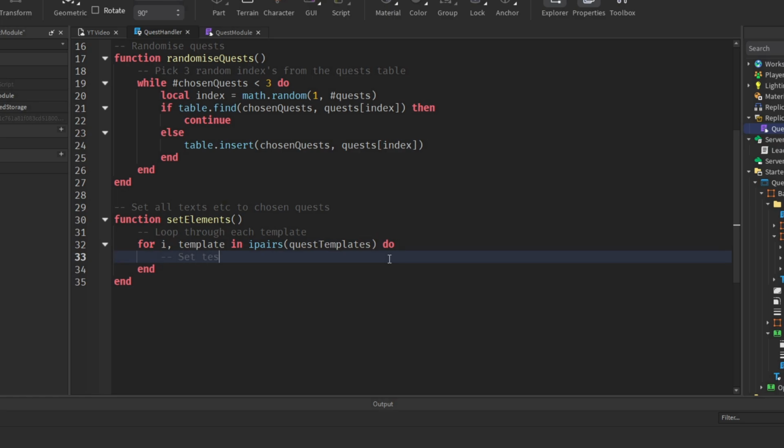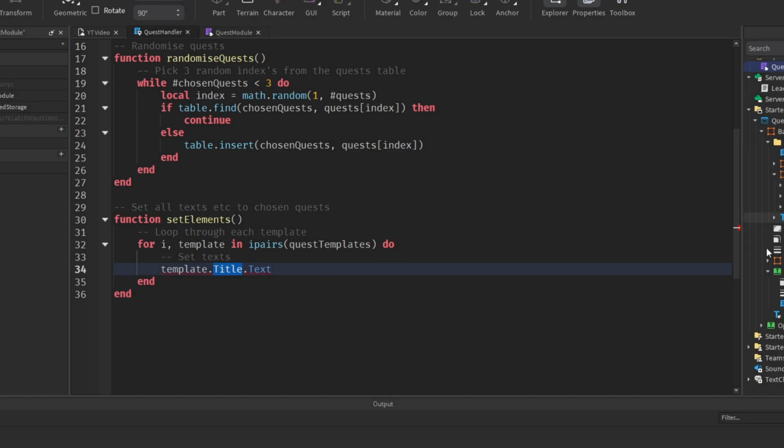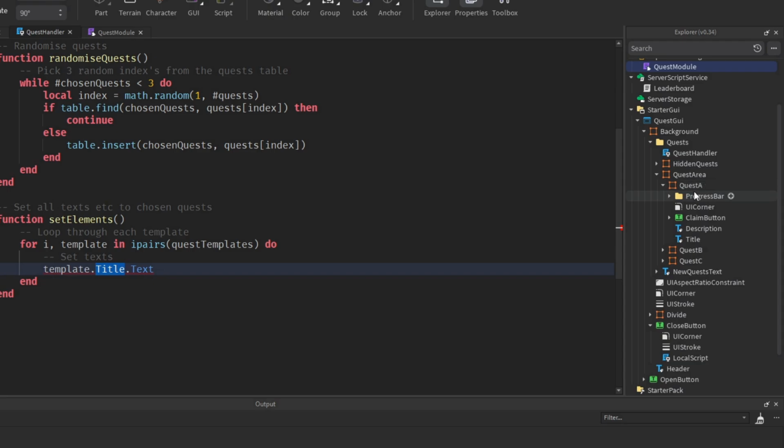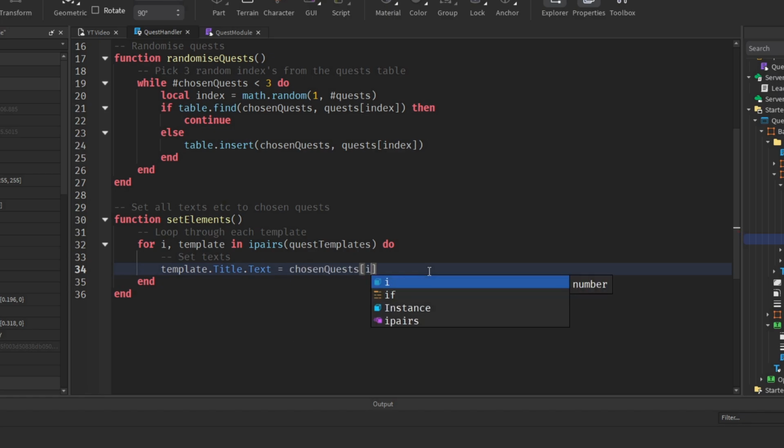So first we'll set the text. So we'll say template.title.text. Make sure you spell this .title exactly how it's spelled in the template. So let's go to quest A. Title, you want it to be spelled exactly like this, or it will not work. And this text will be set to chosen quests i title.